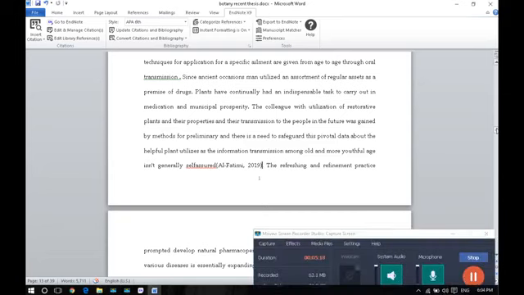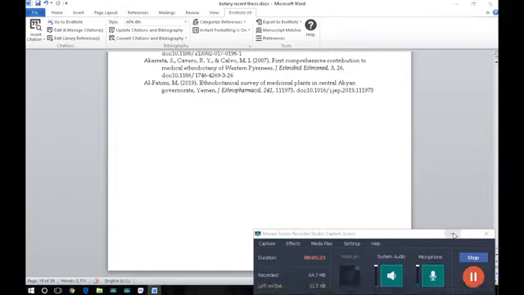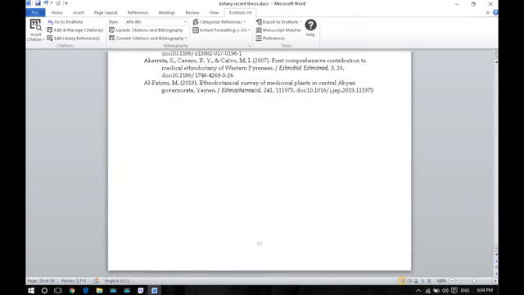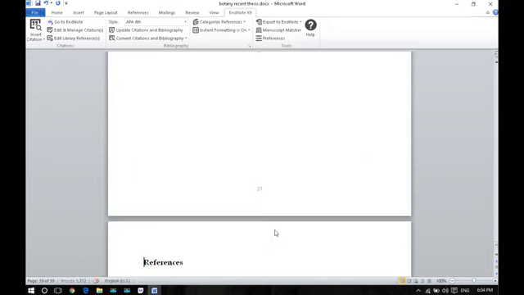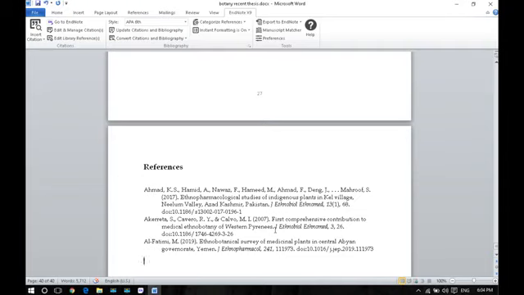Okay, let me show you the reference. The reference is added at the end of my MS Word file. We can write here. You can add all the references through this method.